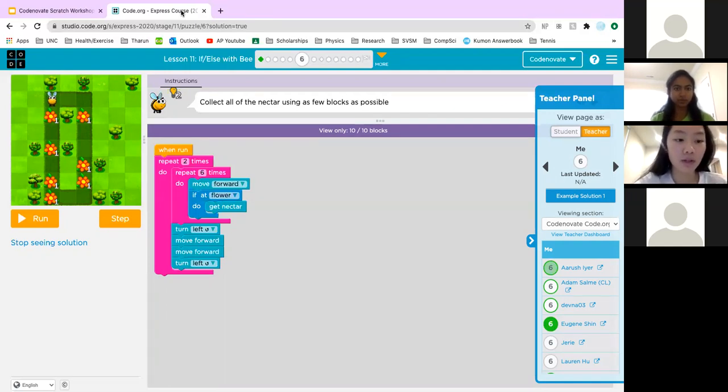So any questions on this one? So basically this would be a nested loop because it's a loop inside another loop. If there aren't any questions, we'll move on to the next lesson.